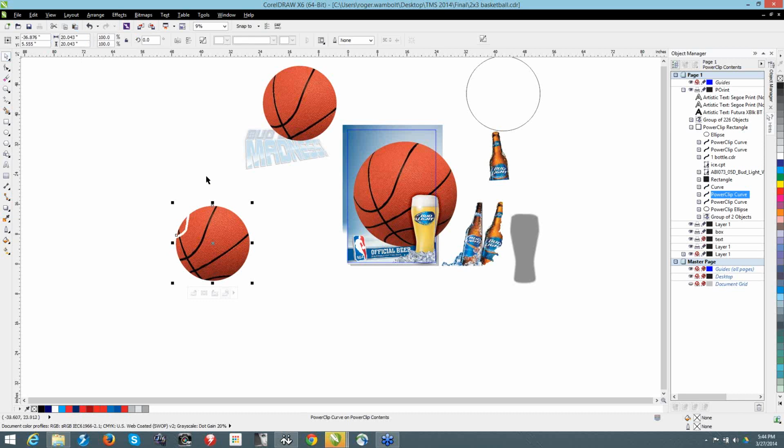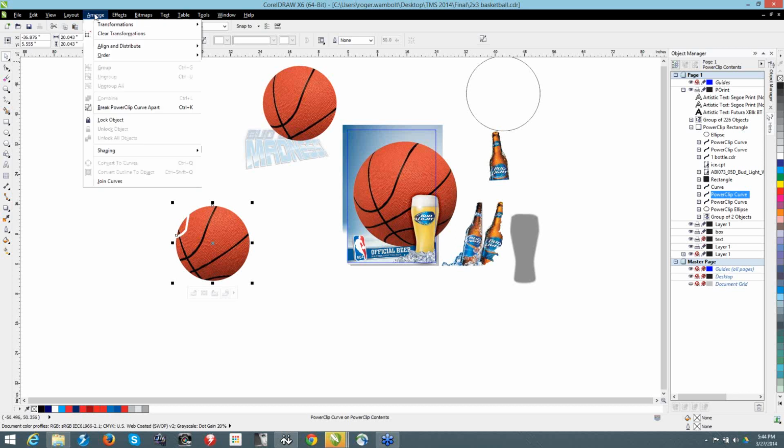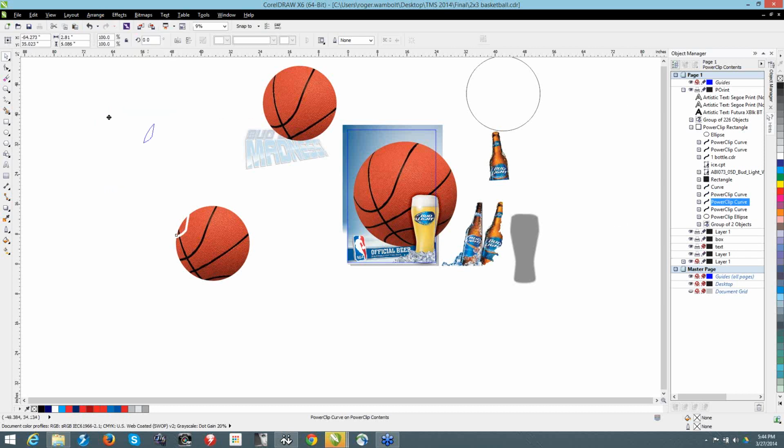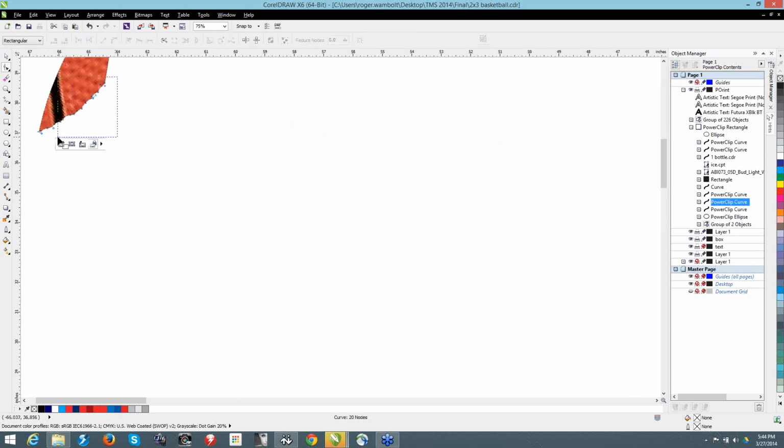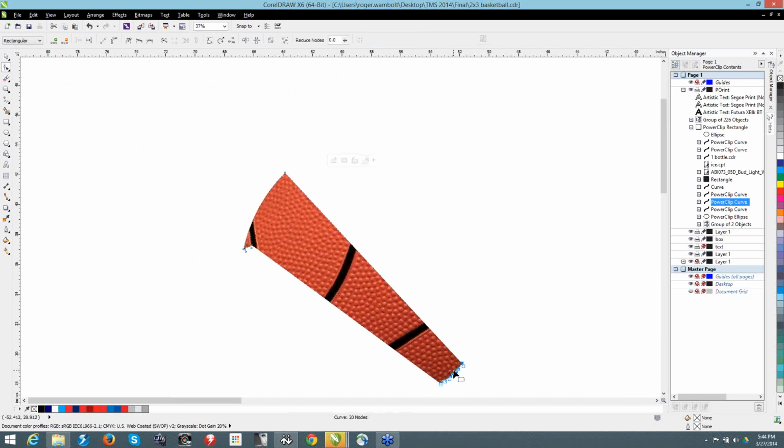If you're using the eraser tool to erase a portion of a bitmap, make sure you erase everything that you don't want in there. By that I mean this. If I go Arrange and then Break Apart, I'll take this element, grab my shape tool, and take these nodes and pull them out. I've actually got the entire image there.